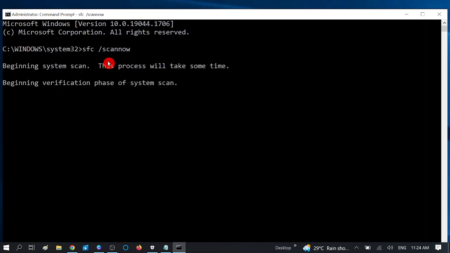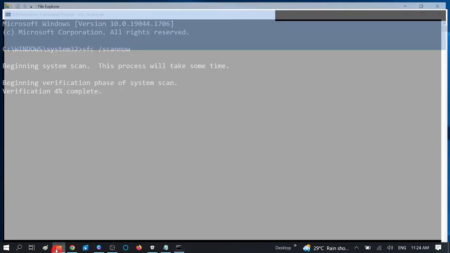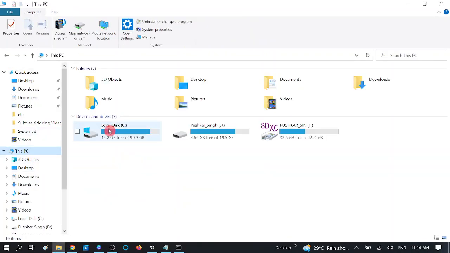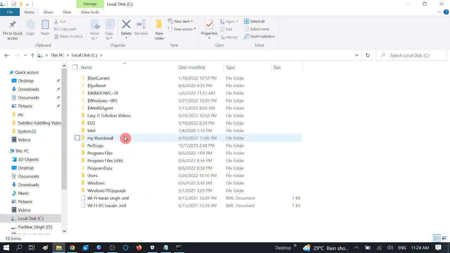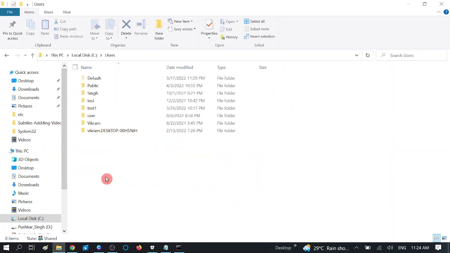Because your profile is corrupted, this is related to corruption in your Windows files. You may get the temp file in your C drive. I will show you. You might be getting the temp files here and temp files in the folder. So this is because your Windows is corrupted and some files are corrupted inside your Windows.